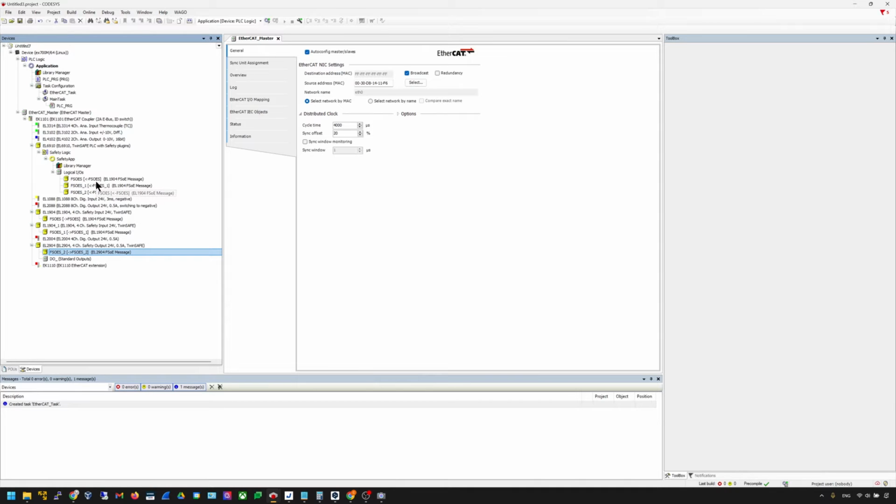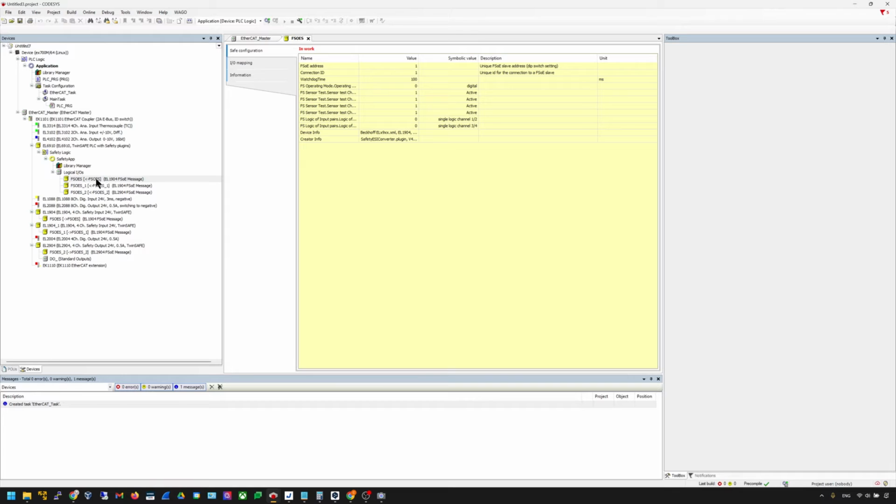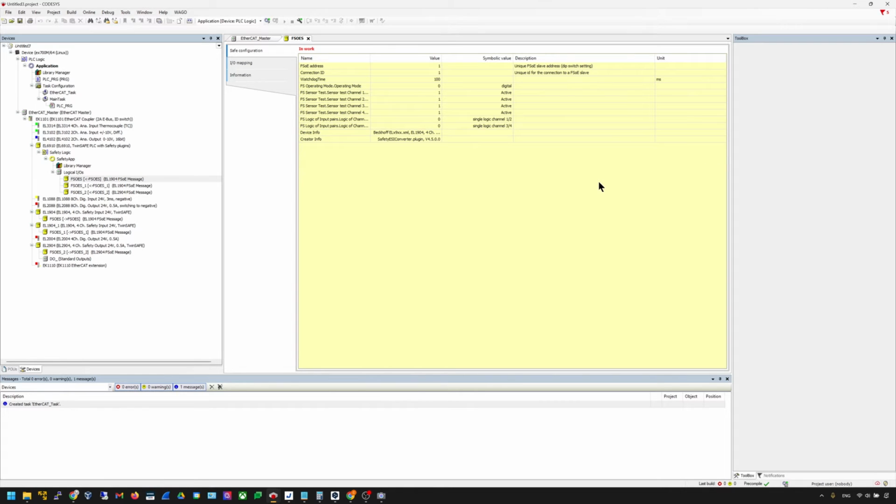You can click the first FSoE. Here is the configuration window. There are some parameters you need to configure. The first one is the FSoE address. So where can you find the FSoE address? When you take out your safety modules, whether the EL6910 or EL1904, all this type of safety module has a DIP switch for you to configure the FSoE address.